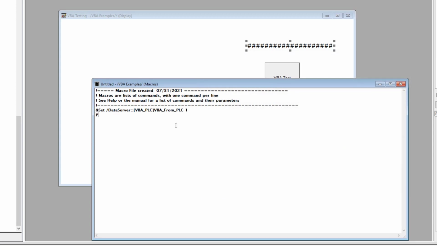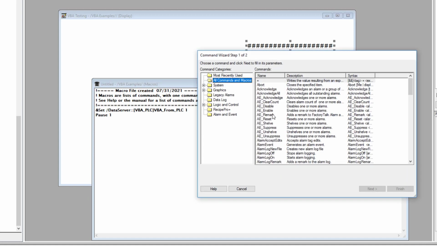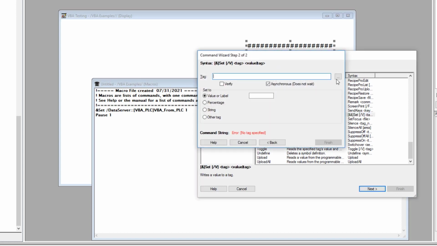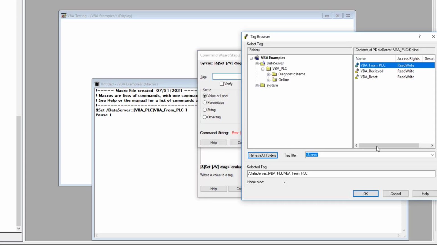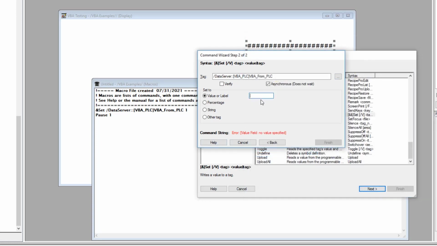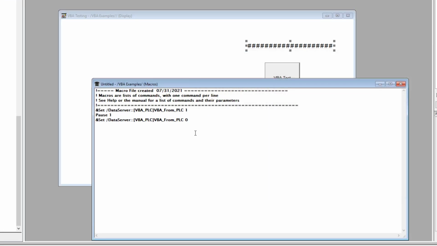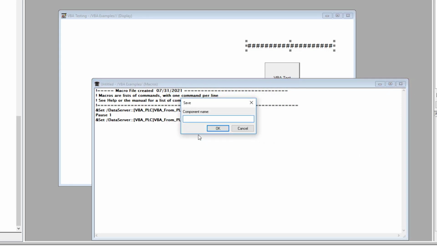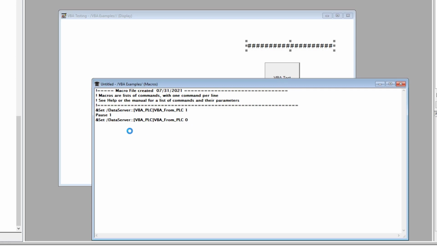Then we're going to pause for 1 second, and we can just copy this to keep it simple, or we could double click again and set the same thing back to 0. That's all we're doing. This is again the VBA from PLC, and we're setting it to 0. Essentially this is all temporary data. Then we'll close this and name this something simple, so we'll just call this VBA macro.